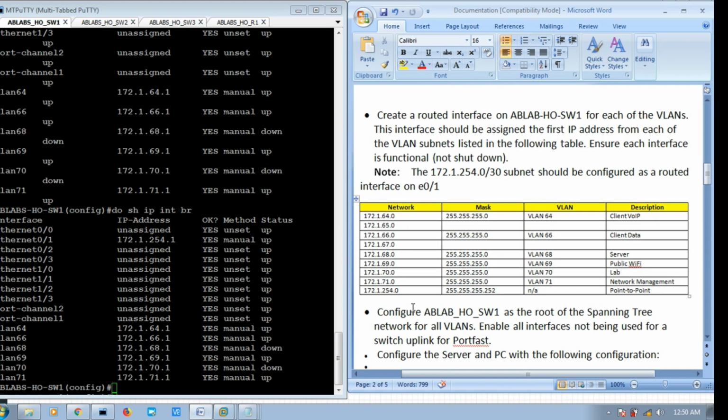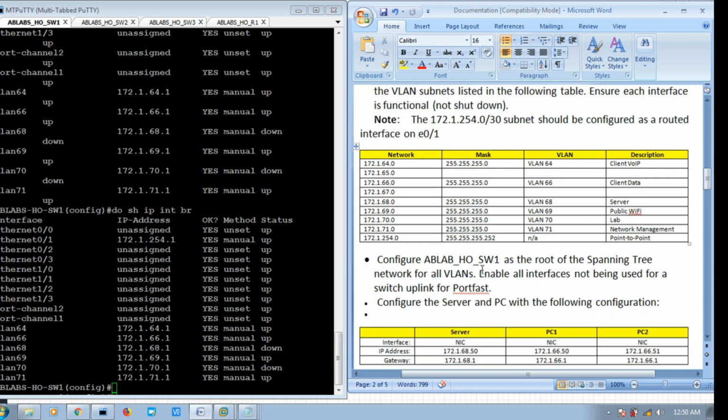So now we configure this, and we have to configure ABLABS-HO switch 1 as a root for spanning tree network for all VLANs, and enable all interfaces not being used for the switch port uplink for port fast. So we start this.